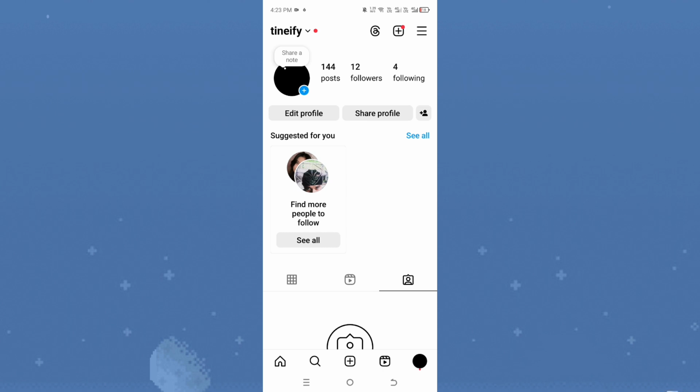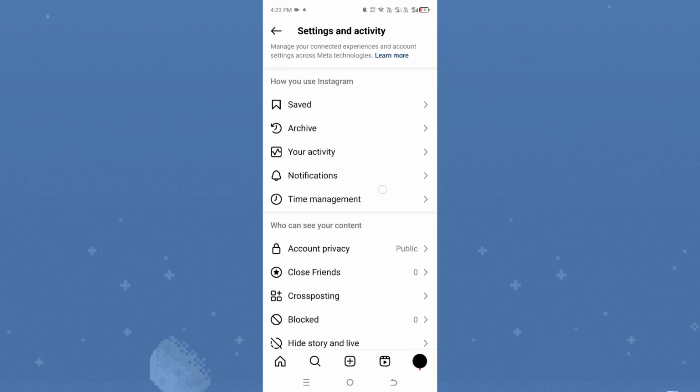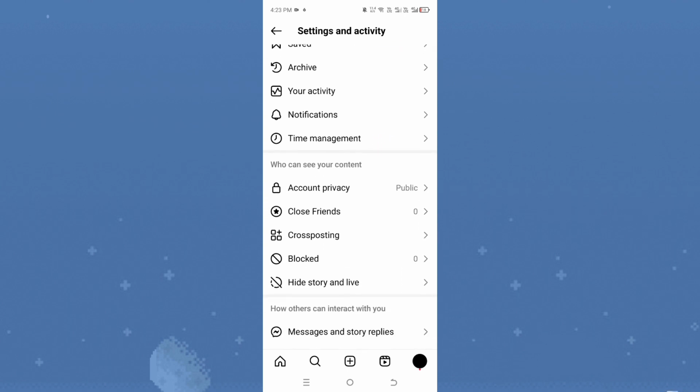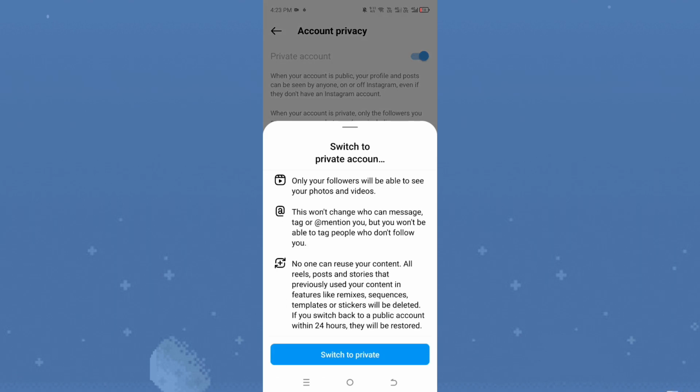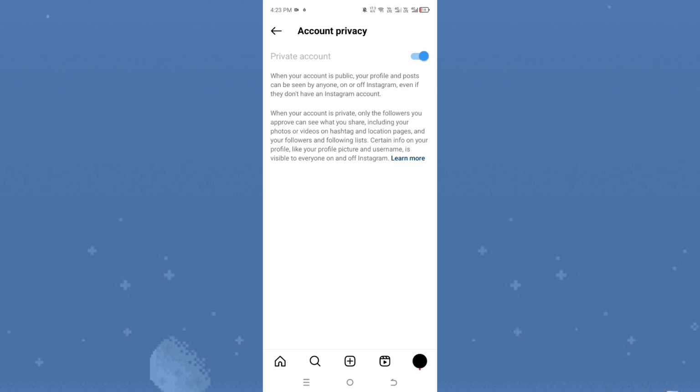And to do that, just click this icon, scroll down for a little bit, and click on Account Privacy. From here, just turn on Private Account. Switch to private. You can also review your followers.